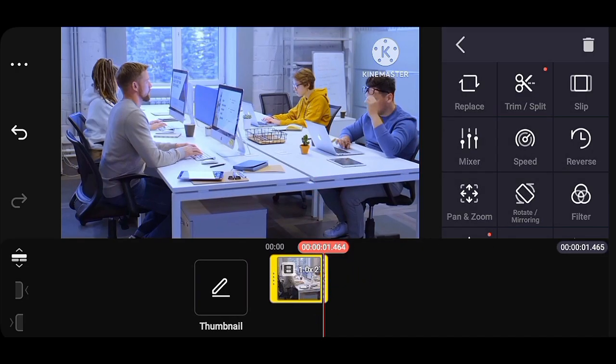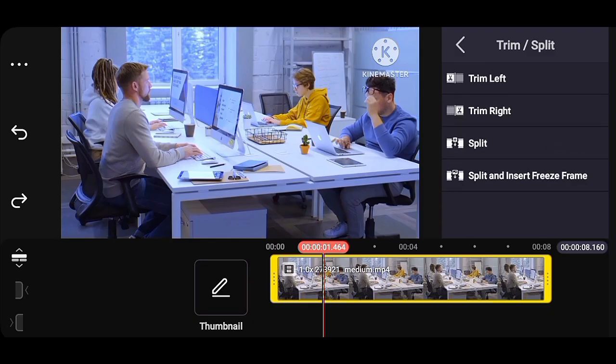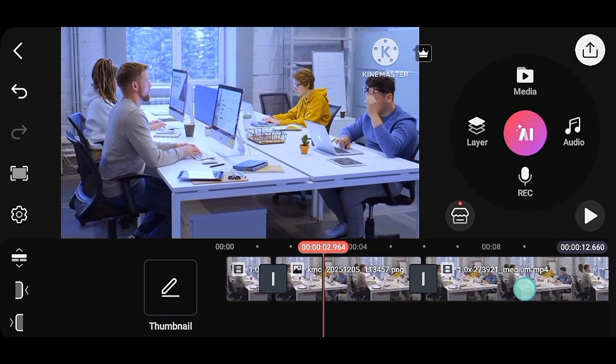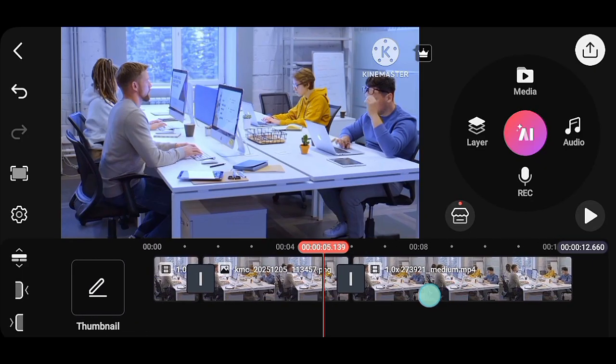Okay, now if you select the third option, I mean split, you will cut your clip exactly at the same position where the red vertical bar is there. Okay, so this is how you can cut and trim your video clips in Kinemaster project.